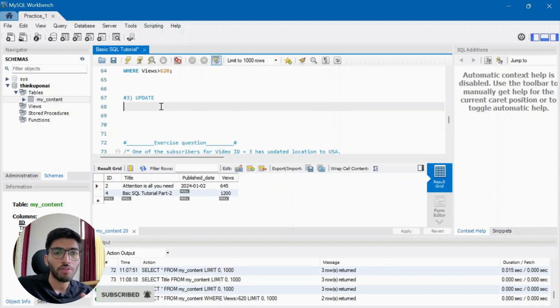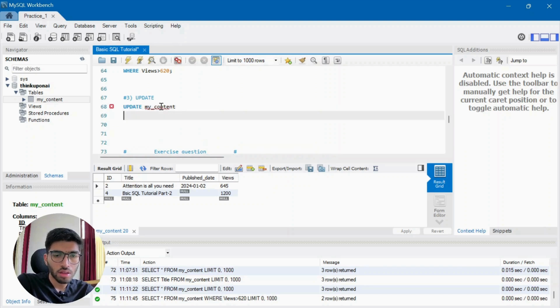Okay, so we have created our table, we have inserted our values in the table, we have read the values from our table. Then the next thing is, if you want to update the values inside the table, for that you need to write update, then your table name, my content, then set. Now you want to set a value to something else. So I want to set, let's say for this particular video, attention is all you need, I just saw that while creating this video, the views have gone up from 645 to 650.